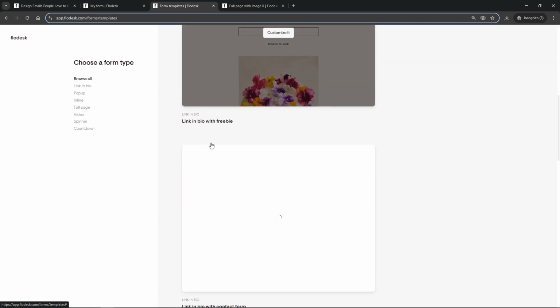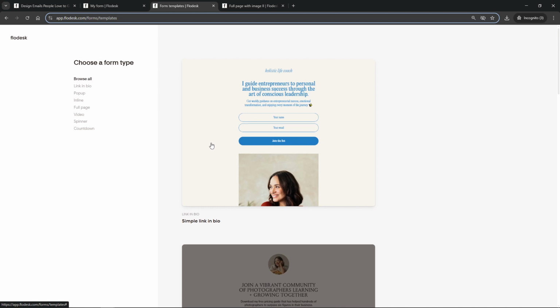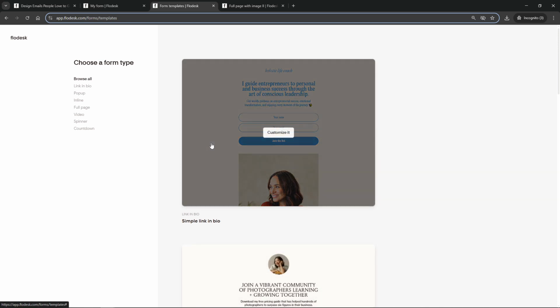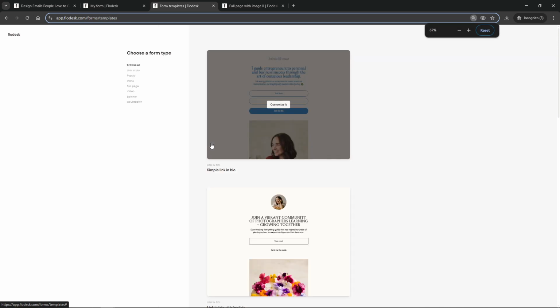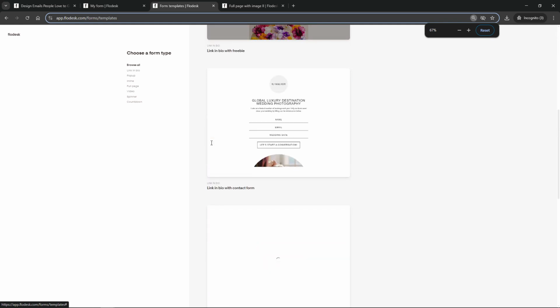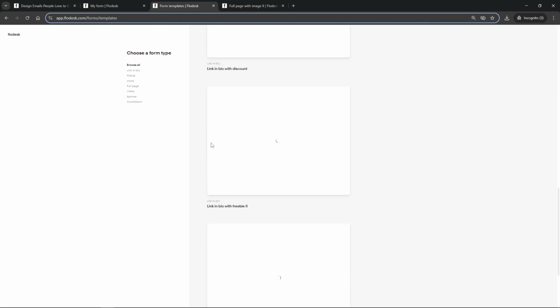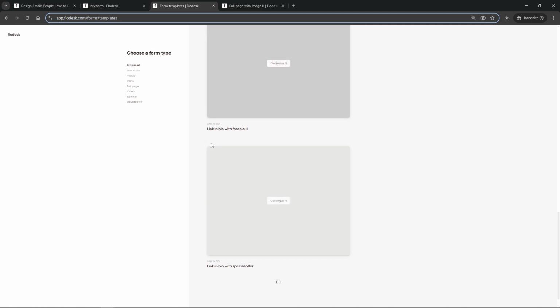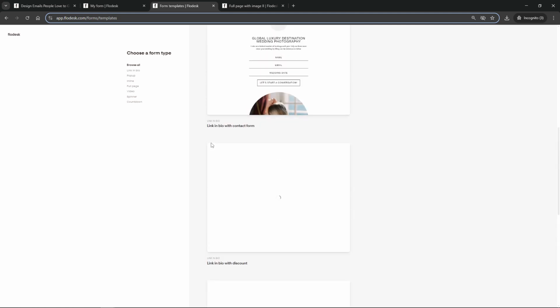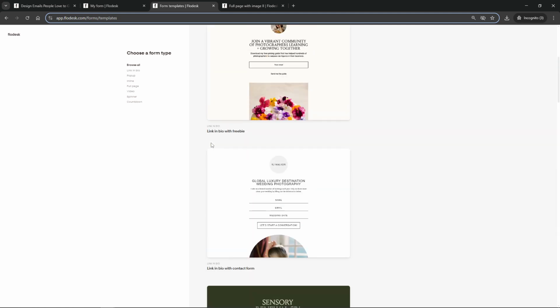Now that you've selected your form type, it's time to get creative. Flodesk offers a variety of beautiful templates, so take some time to browse through the options. Choose a design that resonates with your brand's aesthetics or the message you want to communicate. This step is where your vision starts to take shape, so don't rush it. Find something that feels right for your brand.